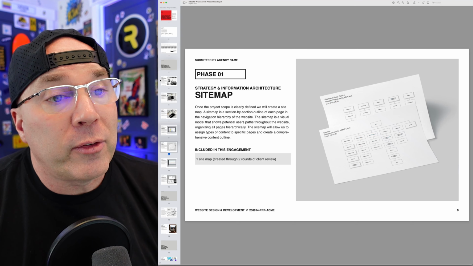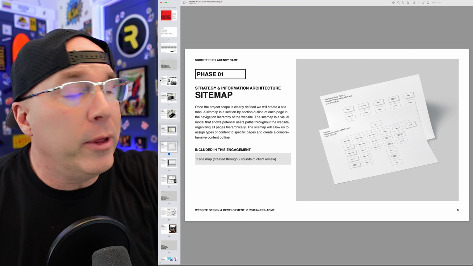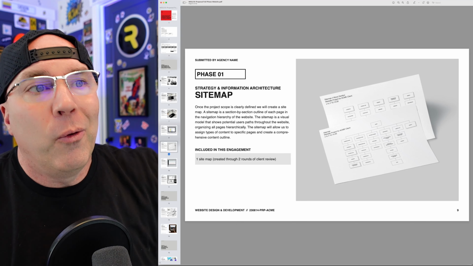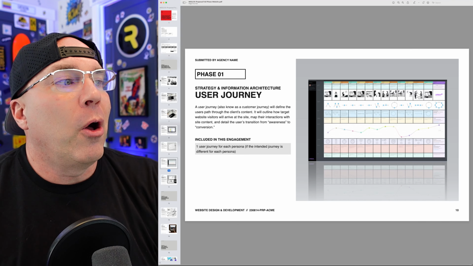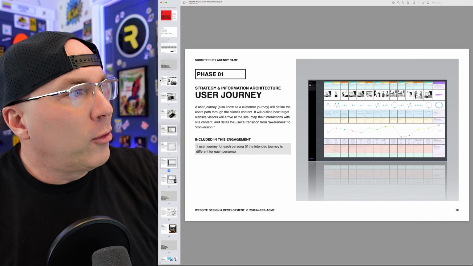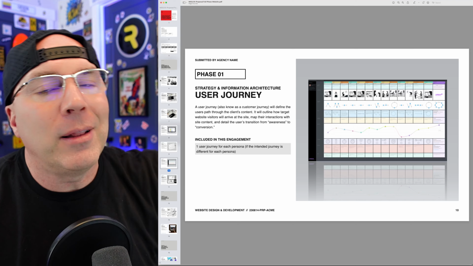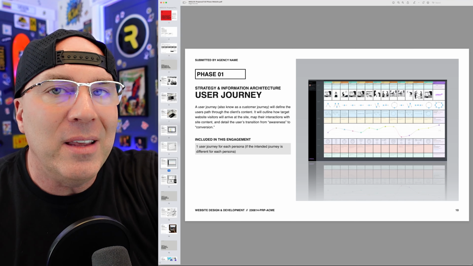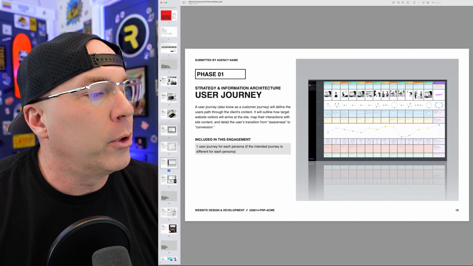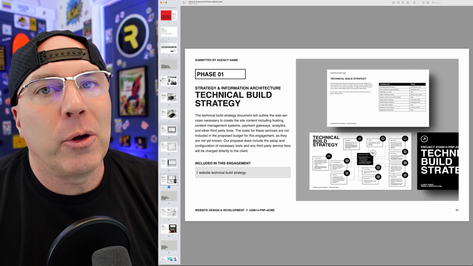We also make a site map and define how all these pages are going to flow for the user. We can also do user journeys. So we say, okay, this persona, Sally, we want her to come in and do these actions on the site. We do that through a user journey. And then we have a technical build strategy.